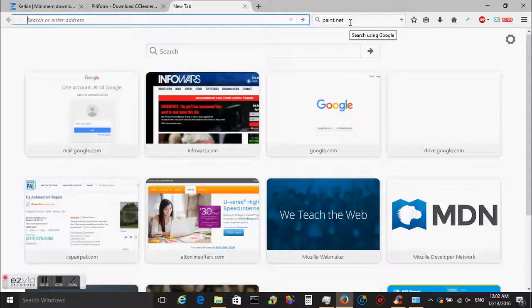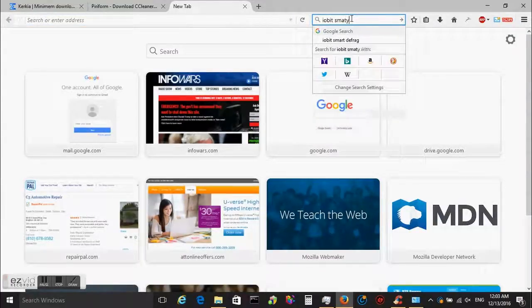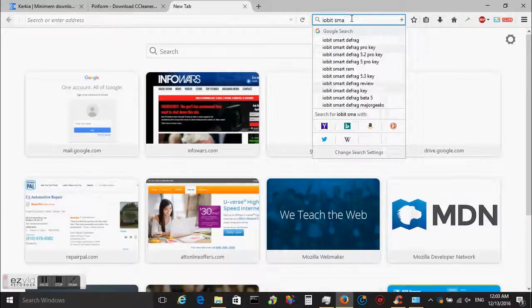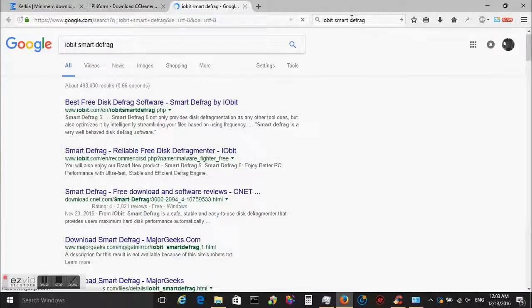Defragmentation does help a lot with that, but it's better to have something that will actually place it in an appropriate spot. And you have two options. You have the option of IObit Smart Defrag. It has a free version and a paid version. I use the free version myself. Works well. Does have an optimization setting where it'll go through and optimize everything for you.